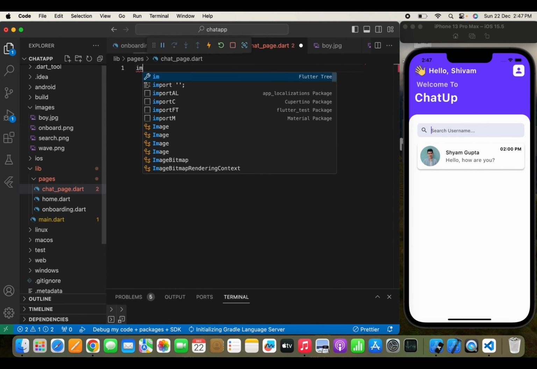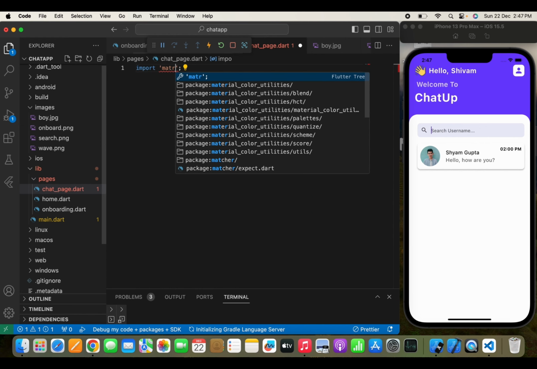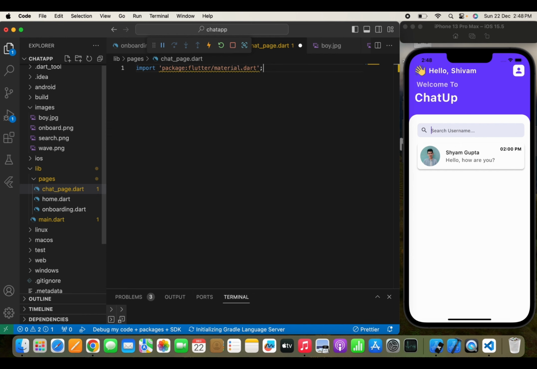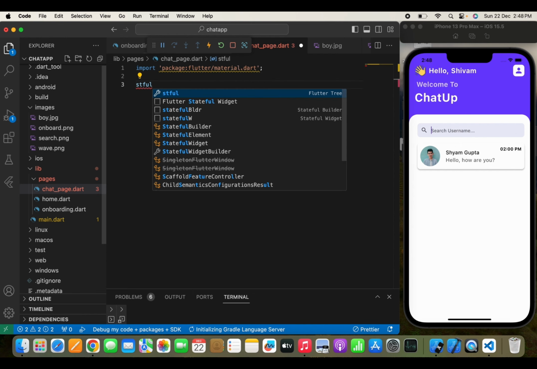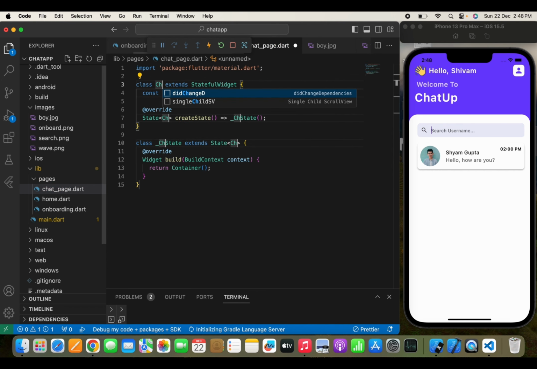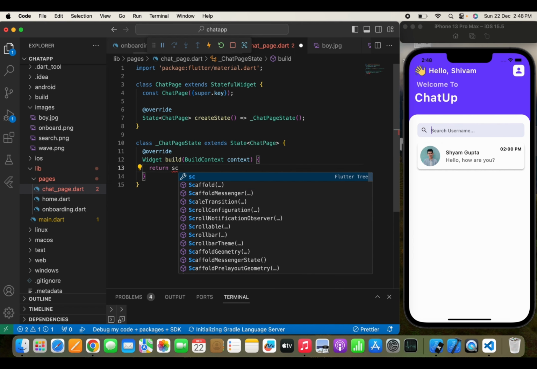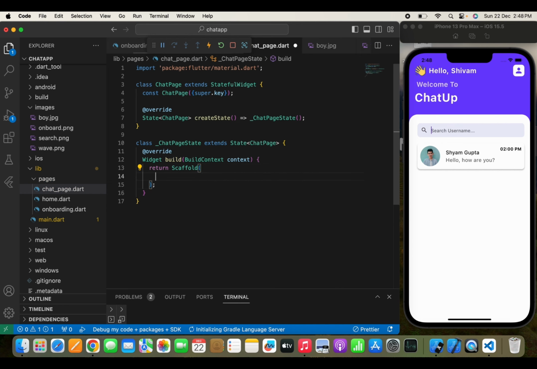First I'm going to import the package by using material.dart, and write a stateful widget, which will be simply a chat page, something like this. Now here again we are going to write a scaffold, a body, container, child, and a column.